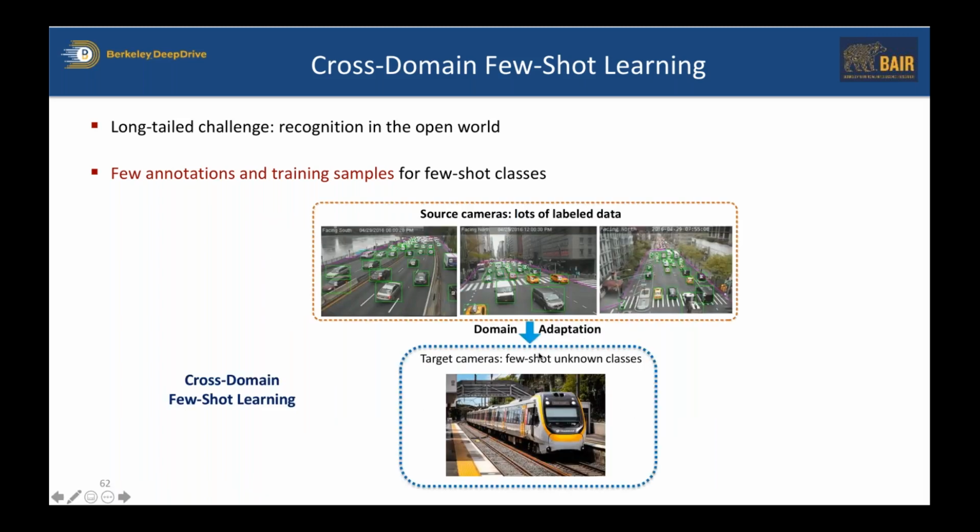So you can see here, in the target domain, we can have some unknown classes with very few labeled data. Like the classes in the source data are cars with a lot of labeled samples, but the class in the target can be a train, which is different from the source and has very few labeled data. Such a problem is even more challenging than the domain adaptation problem, and we define such a problem to be cross-domain few-shot learning.